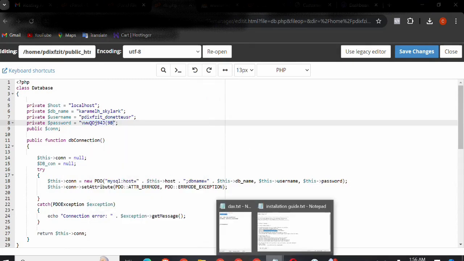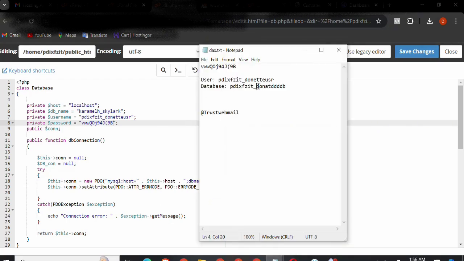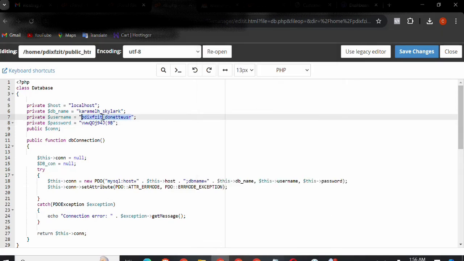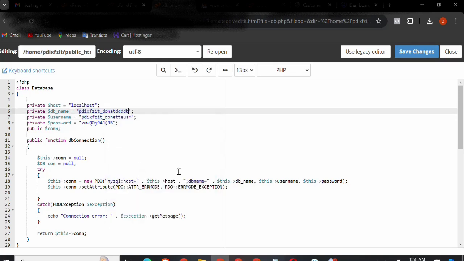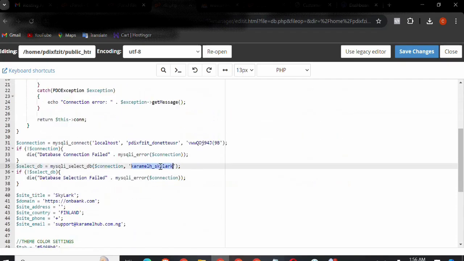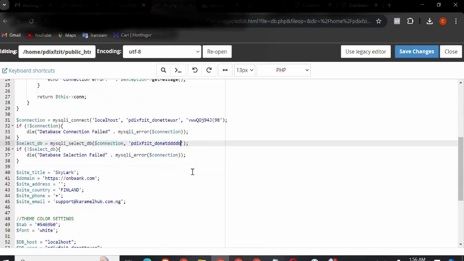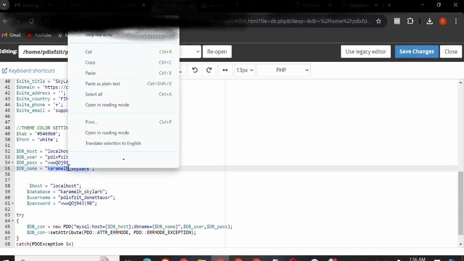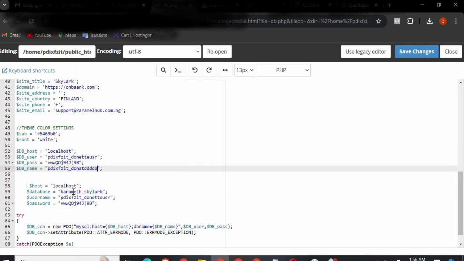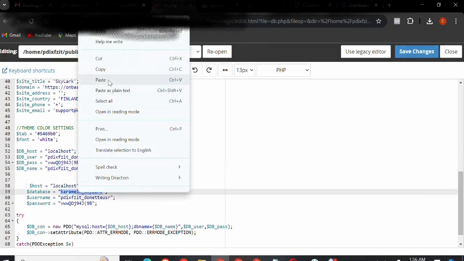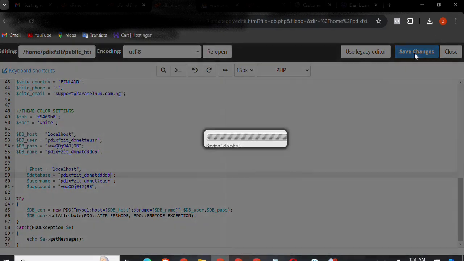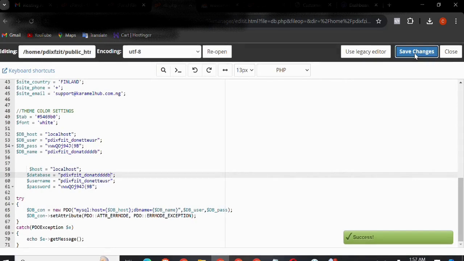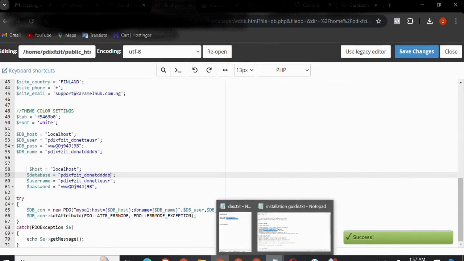So now let's finally get the database name. So this is the database name here. So copy database name. Okay, database name, paste. This database name, paste. Database name, paste, and this is the final one, database name, paste. So that's okay. I'll just click on save changes again, and my changes have been saved. So let me come back.